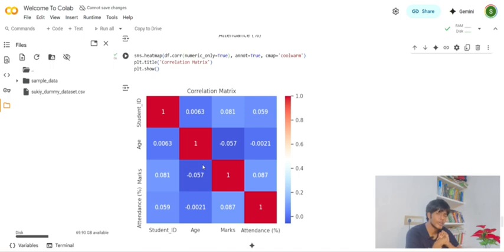Correlation is nothing but relating two variables, the relationship between two variables. So here are student id, age, marks, attendance, and here also student id, age, marks, and attendance. See, student id with student id. What is the maximum correlation? That is 1. Okay, so in the next video I'm going to explain the correlation matrix, what these values are, like 1, 0.063 and 0.81, and what the minus values mean, what is positive correlation and what is negative correlation.